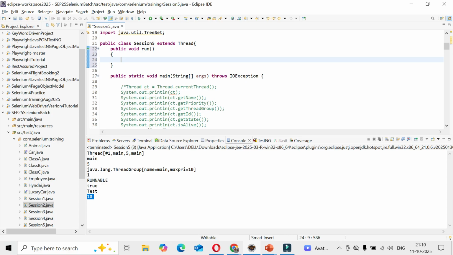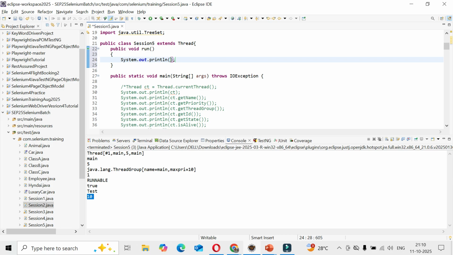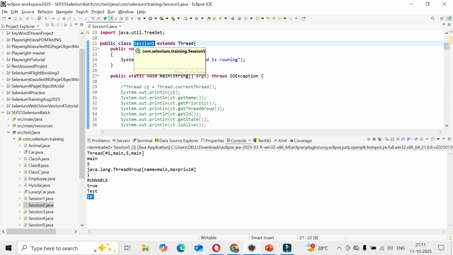We can use something like a for loop, or maybe let's do it so that the run method says, say, default thread is running. That's all. Now what we can do is try to create an object or instance of the class.